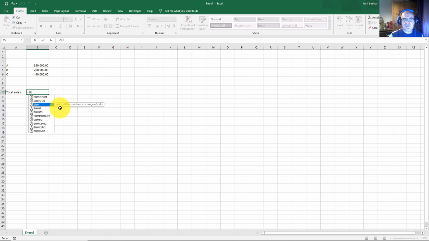On the right side, as you can see, a bit of help appears for you. It says what this function does for you: adds all the numbers in a range of cells. Now either I press the enter key, or I click with the left mouse button on this sum, and Excel will enter the function automatically and open the parentheses where I'm going to write the range of the values or cells used to calculate the total sales.